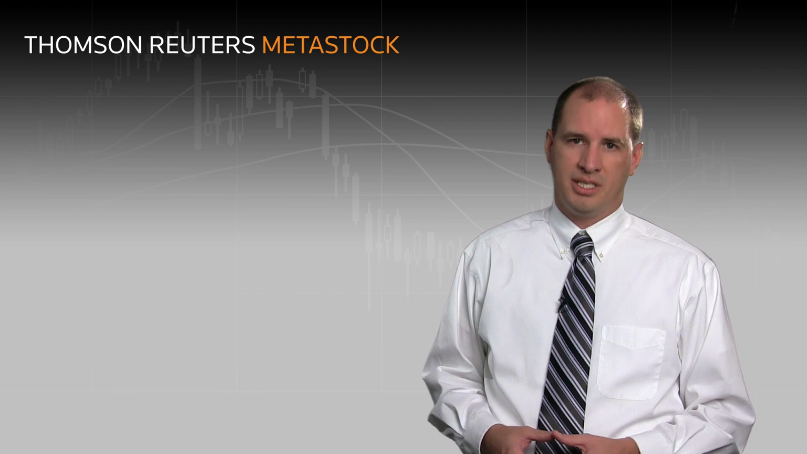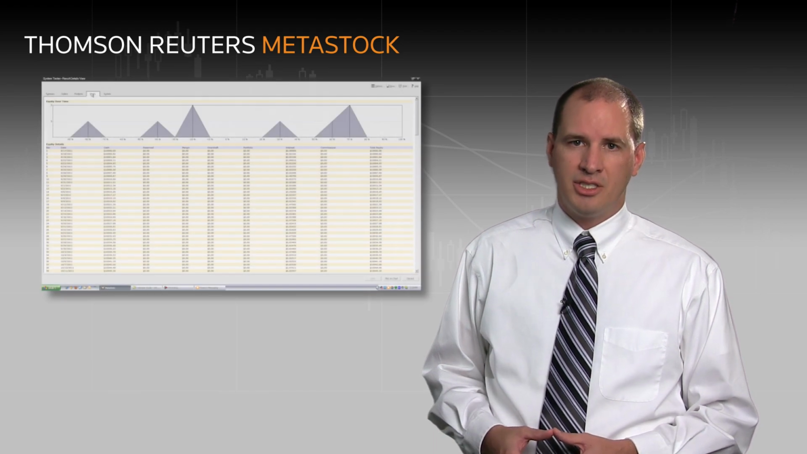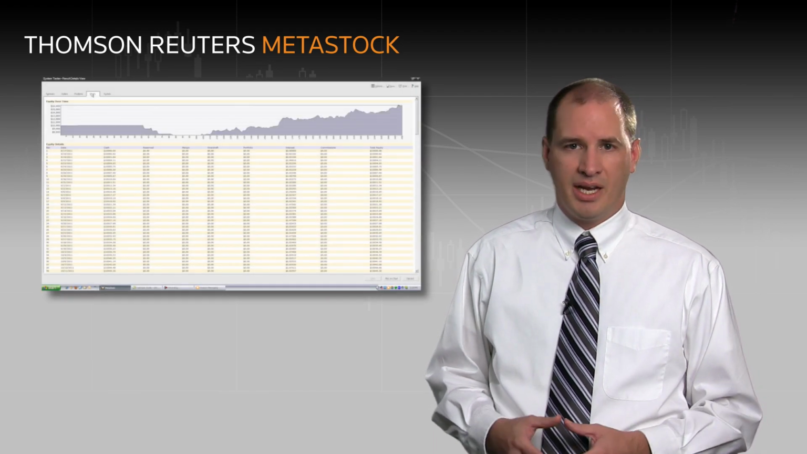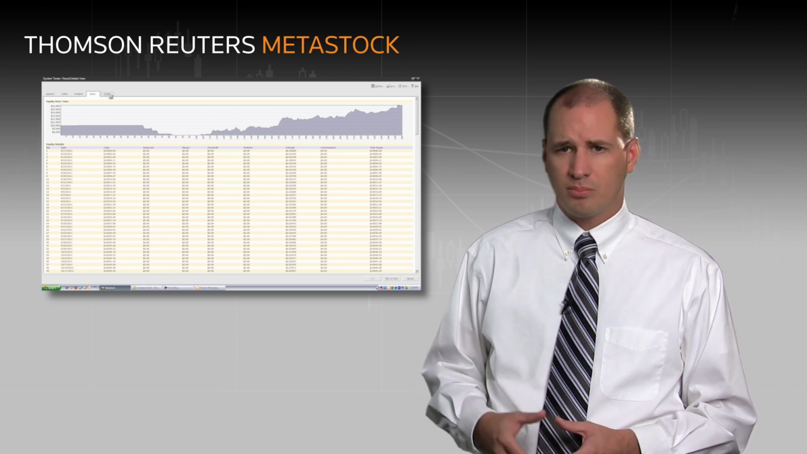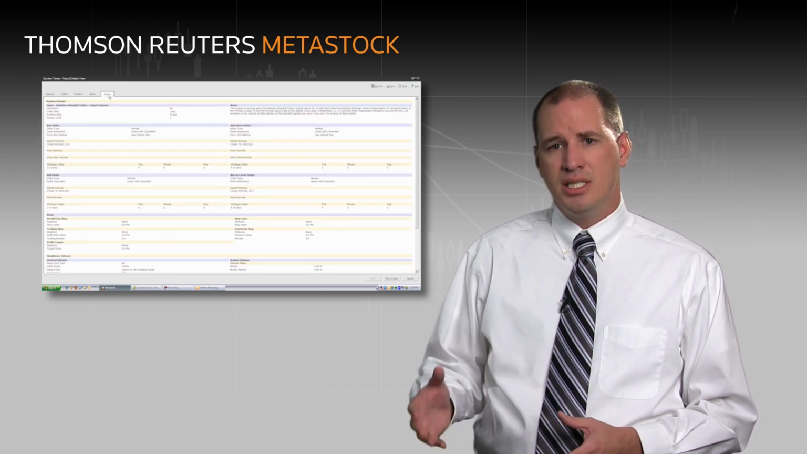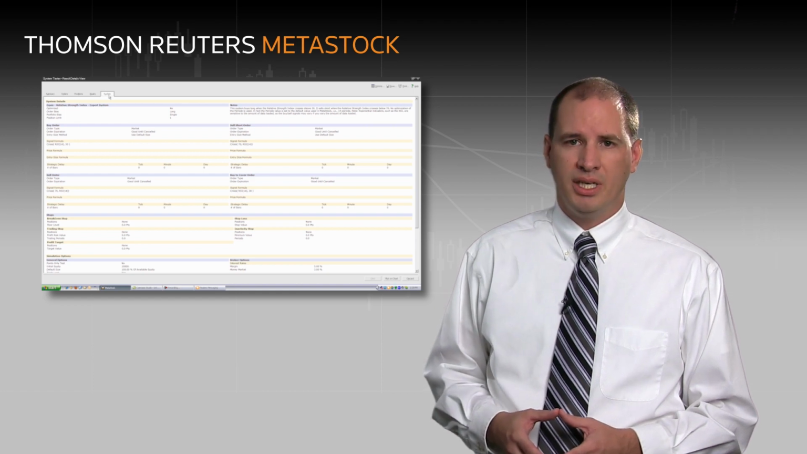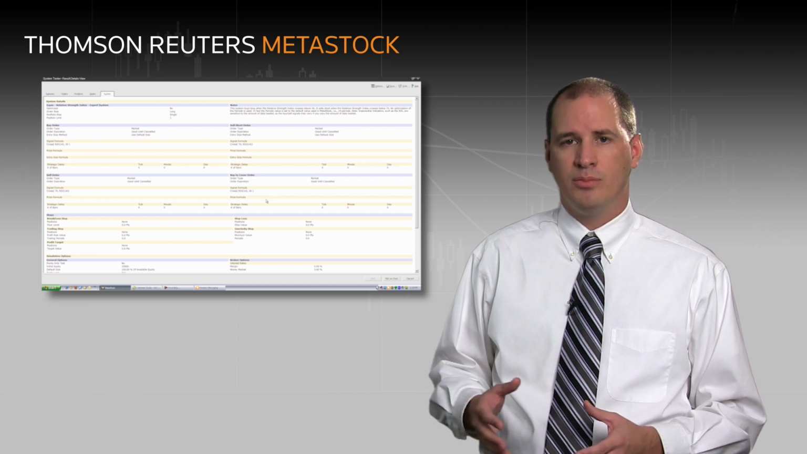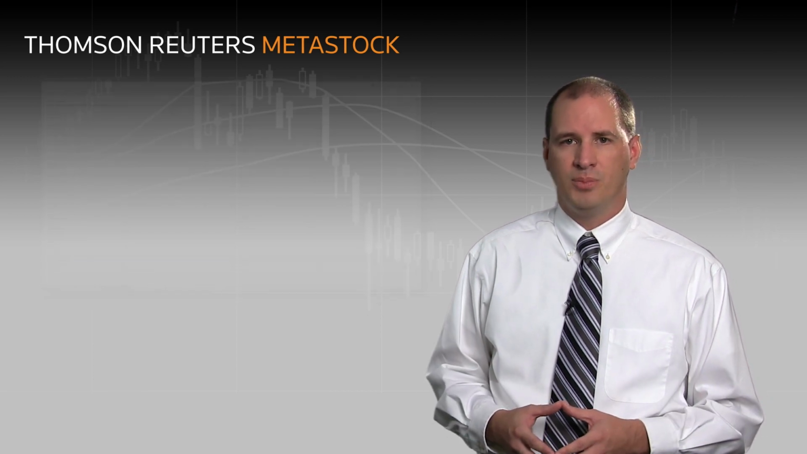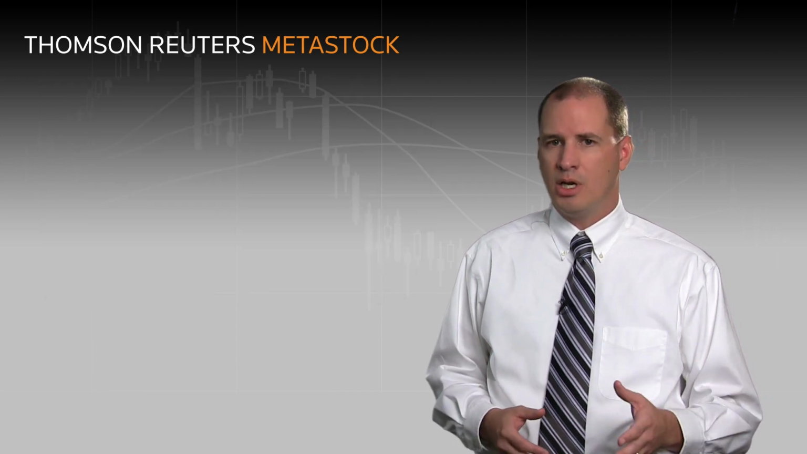Finally, we'll talk about the System Tester. The System Tester allows you to take your strategy against a list of instruments or against a particular instrument, test that strategy, see how well it's performed historically, and help you understand if it matches the personality of the system with the security. With that in mind, let's go ahead and go into Metastock.